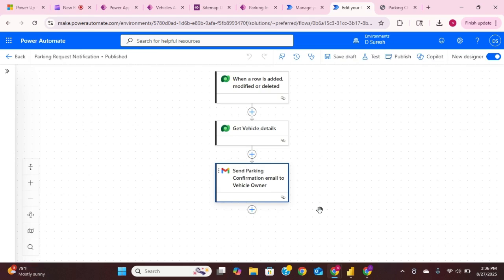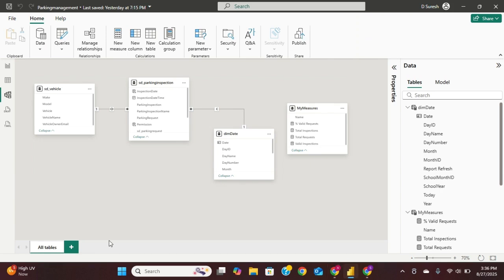On the Power BI, we worked on a data model, measures, and visuals. Coming to the data model, we took Dataverse as the data source here. Directly we've connected to the data source, and from here we have access to the vehicles table and parking inspection. We have nothing here to do with the parking request. So I took only two tables, SD vehicle and SD parking inspections. I connected them with a one-to-many relationship.